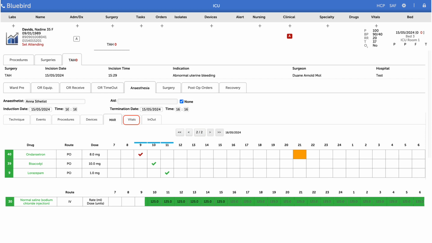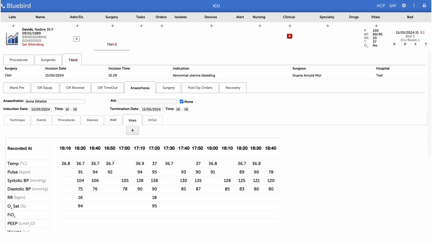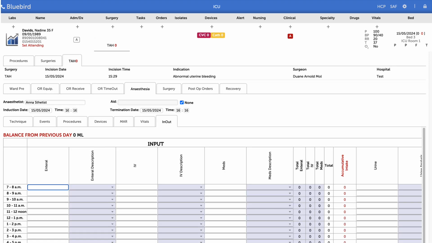The anaesthetist then can click on the vitals tab and either manually enter vitals, or in the case of if they're using the Bluebird Internet of Medical Things, those vitals will be automatically entered for this patient. There's an in and out form, and again, the anaesthetist can enter inputs and outputs, and Bluebird will automatically produce a running balance. Okay, so that's the anaesthetist.